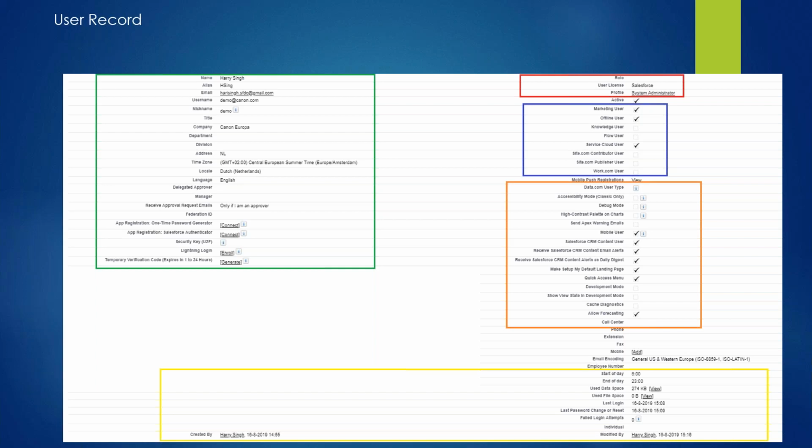Role can be optional, but in a complex enterprise landscape, it is always mandatory. There is a reason behind it. You can see the user license. The user license is actually bound to the profile, and your profile is assigned to a specific license. The moment the profile is updated, the user license is updated as well.